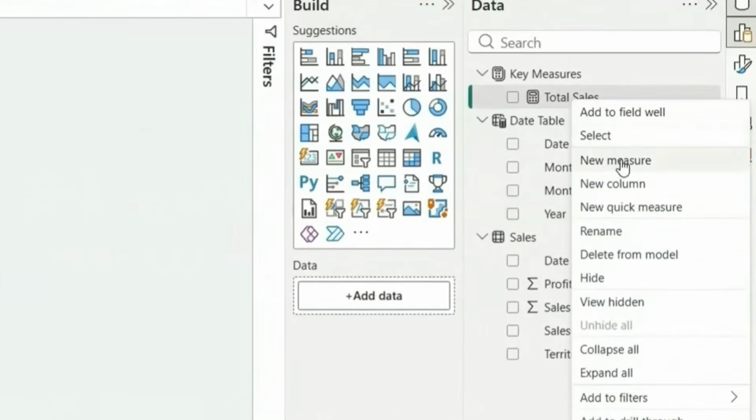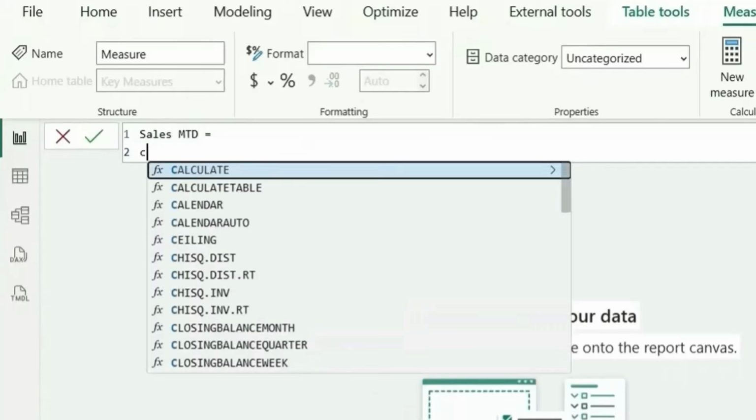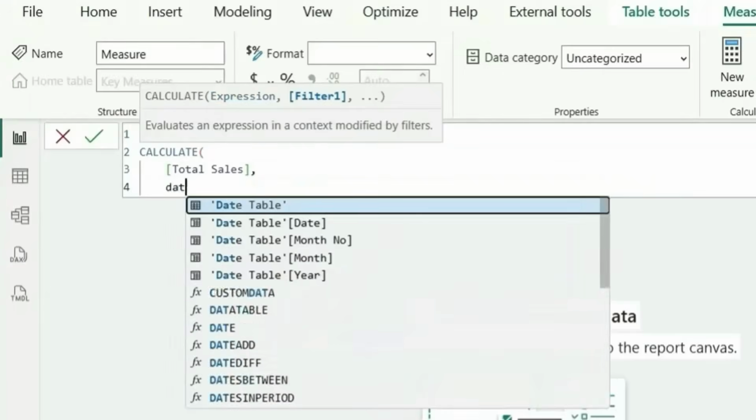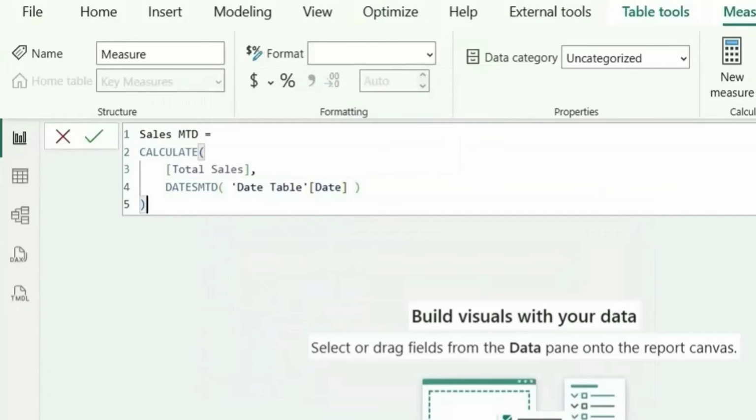Right click, new measure. Let's create for month to date first. So sales MTD, and this will be CALCULATE total sales, DATESMTD, and we'll pass the date column from the date table and close the bracket. This is a simple measure.